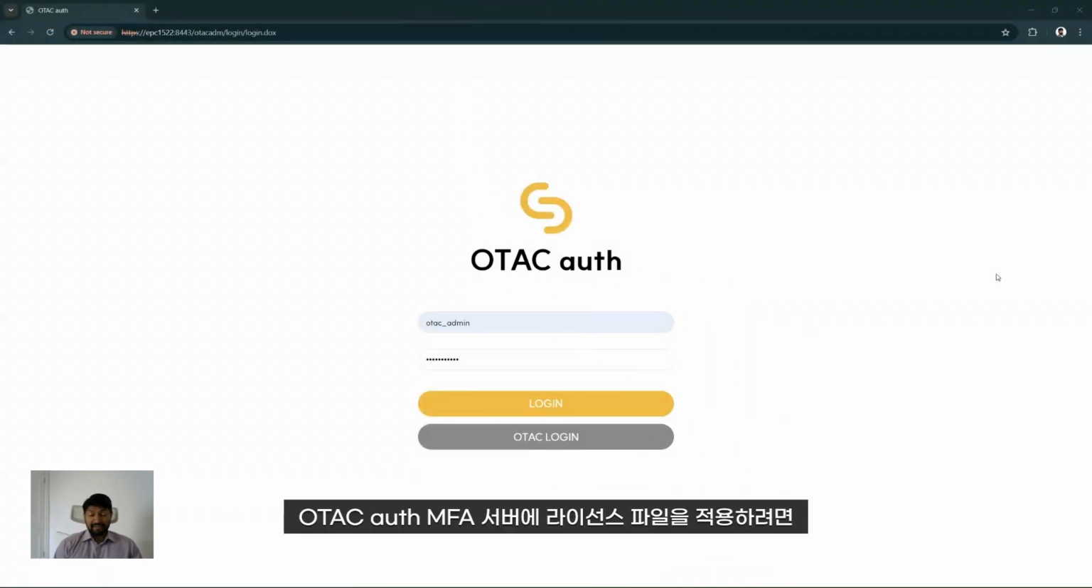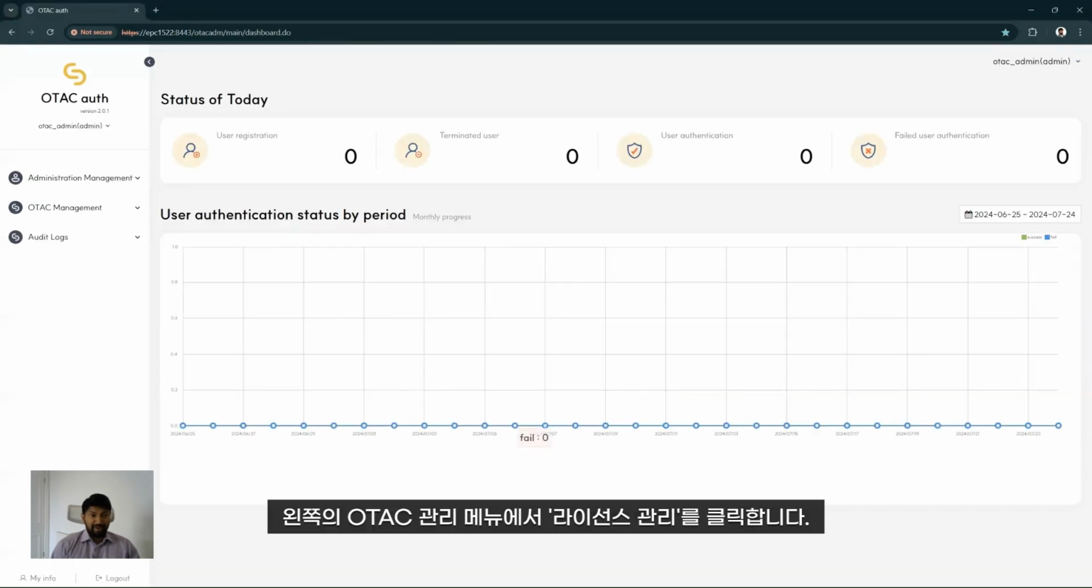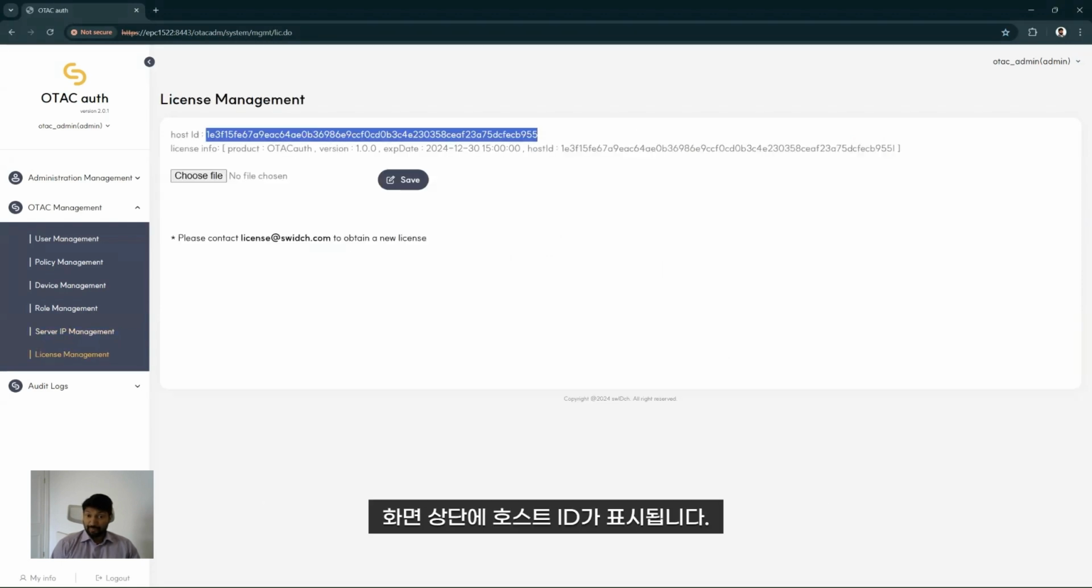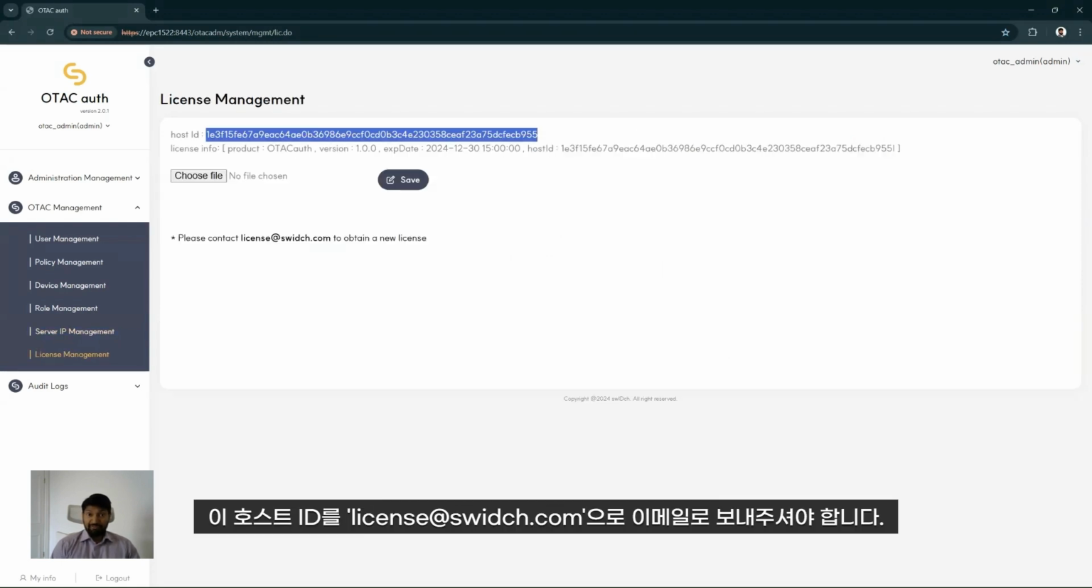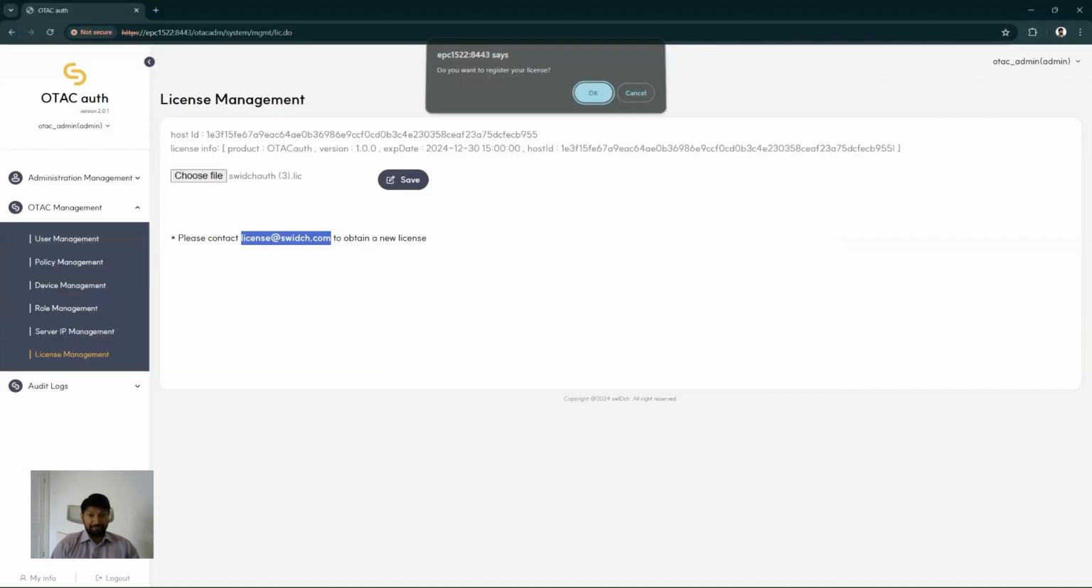To apply a license file on the OTAC auth MFA server, you'll have to email us the host ID. To do that, log into the admin portal, and on the left under OTAC management, click on license management. The host ID is printed on the top of the screen. You'll have to email us this host ID at license@switch.com. Once you receive the license file, click on choose file, select the license file that we send, and click save.